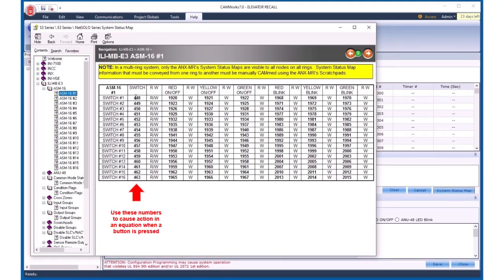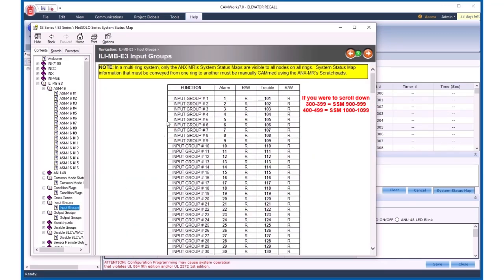These are the SSM bits for the switches for your ASM16. So when you press switch 1, it's bit 448 that gets turned on. You'll see the input groups you assign to input devices. Those happen to line up. Group 1 is SSM bit 1. But the trouble for that bit, if you needed a light or some indicator, would be 101.